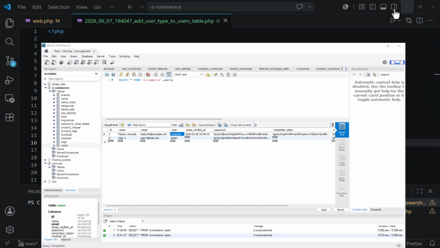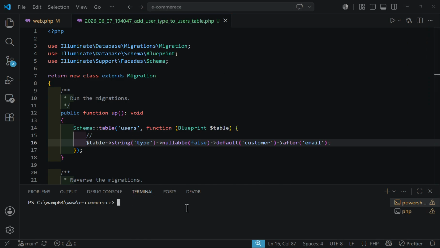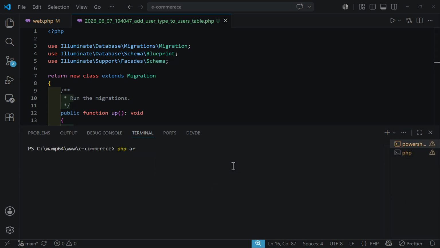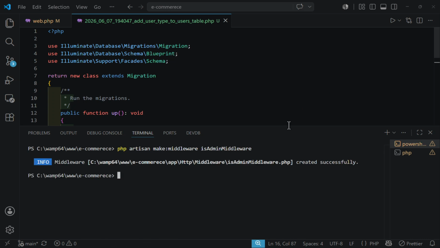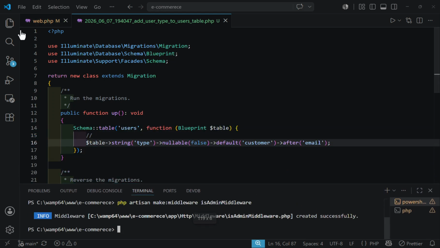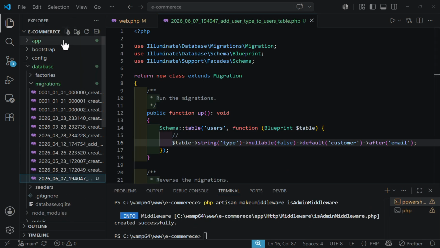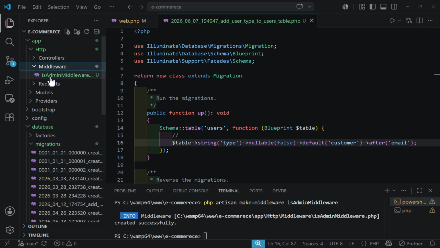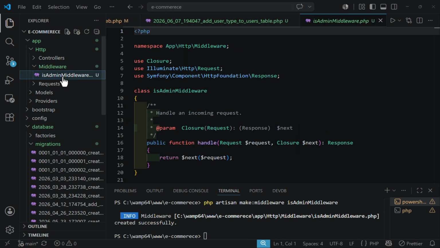Now let's go and create our own middleware. To create a middleware, in the terminal we will type php artisan make:middleware, then give it a name. In my case I will check if the user is admin or not, so I will call this middleware IsAdminMiddleware. Enter. Okay, our middleware has been created. Now if I go inside my app/Http/Middleware, here is my IsAdminMiddleware.